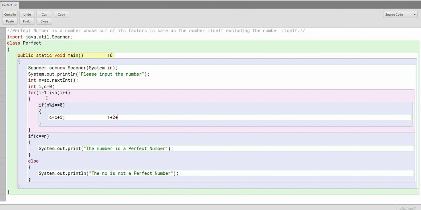So when it is 4, 16 modulus 4 is equal to 0, that is true, so we add 4. Basically we are finding the factors. So what are the factors of 16? 1, 2, 4, 8 and 16 itself, but we have to exclude 16, right? And when we make the sum of this, the sum comes out to be 15, but it is not equal to 16, so it is not a perfect number. So basically the Java control will print this statement in case of 16 or any other non-perfect number.